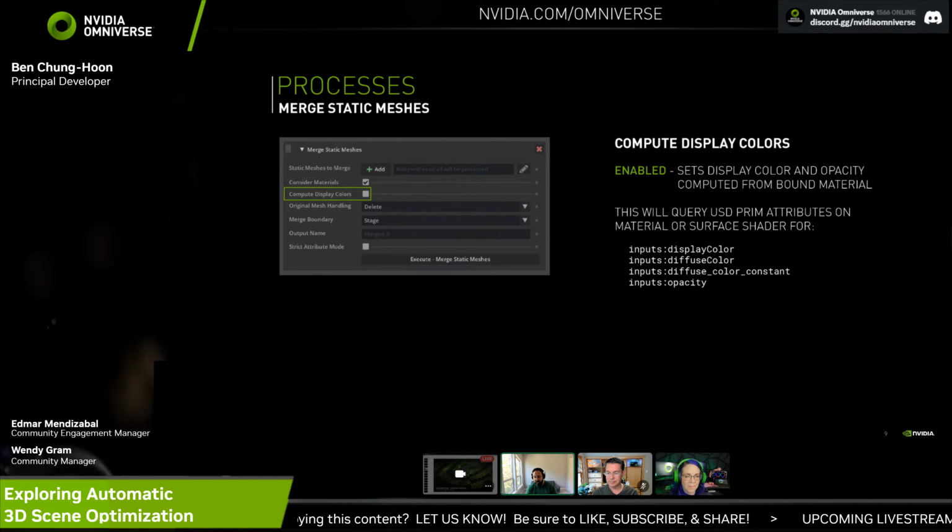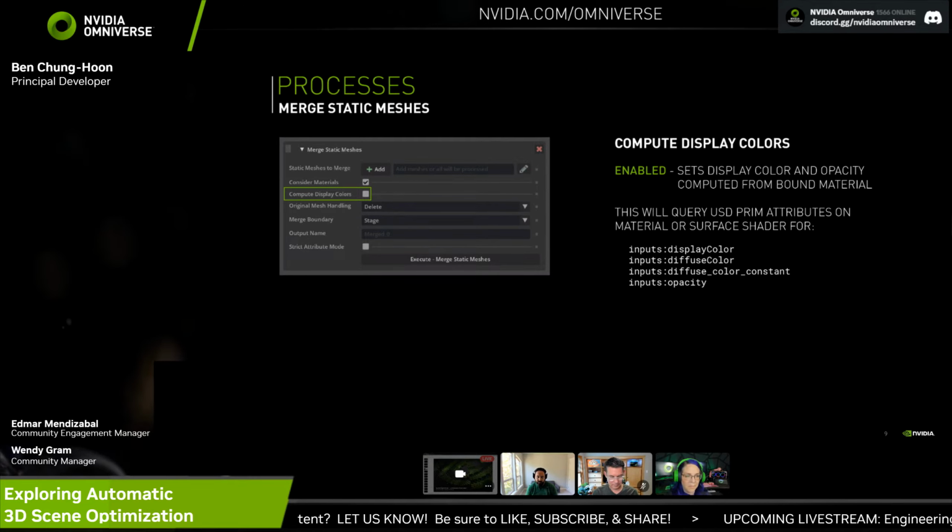Additionally, it's also just an additional fallback if you don't have rendering for the material, or for the bound material, in your render delegate. It can be helpful there as well.